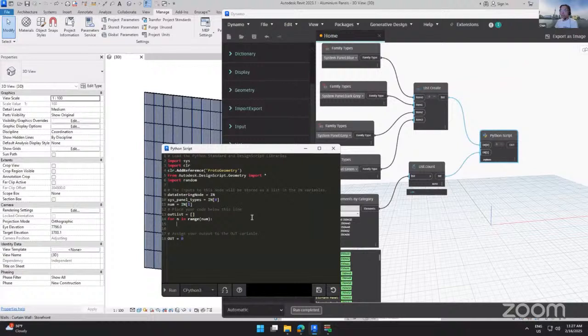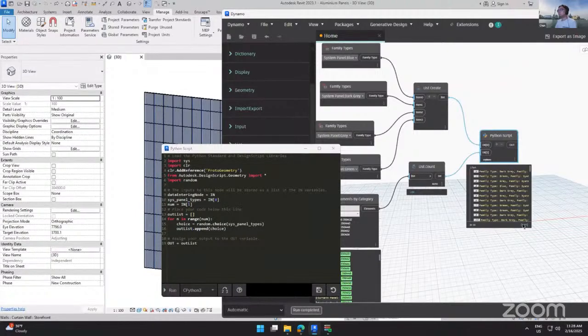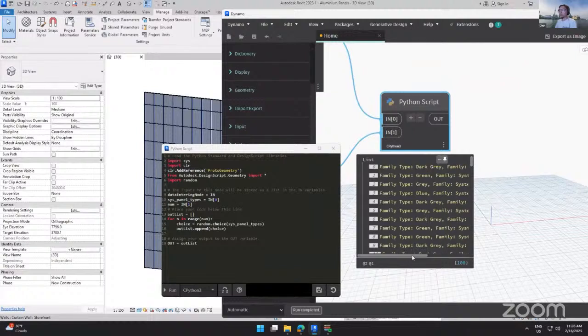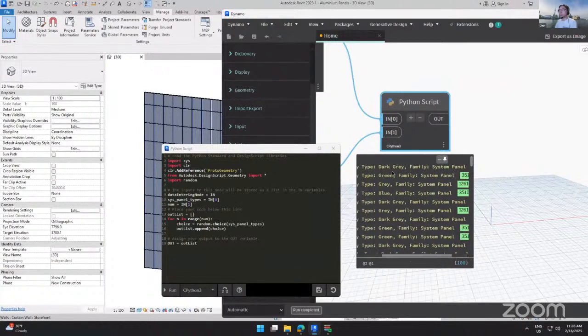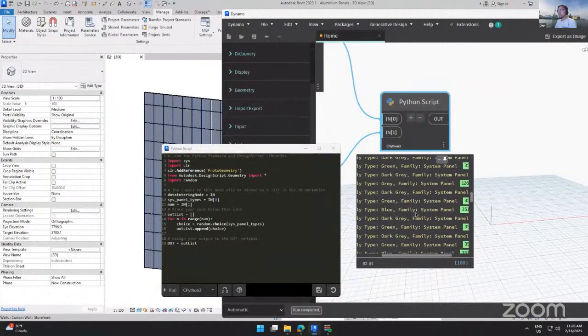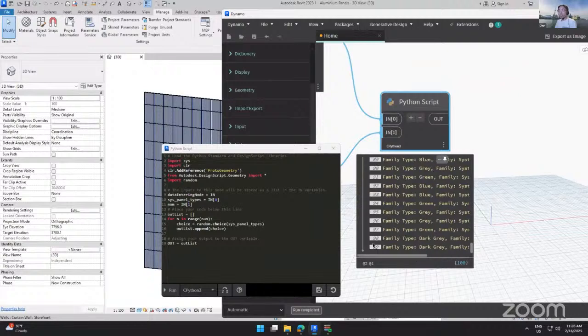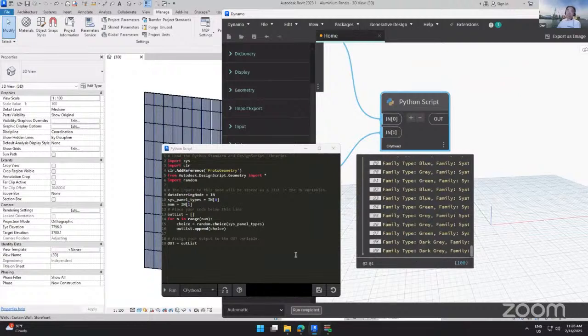And the choice goes to random dot choice in system panel, and then our list needs to record down that choice. And finally, I'm going to generate our list. So now you can see the color has been randomed. Okay, it's randomed for 100 times, which is 0 to 99, which is counting 100.